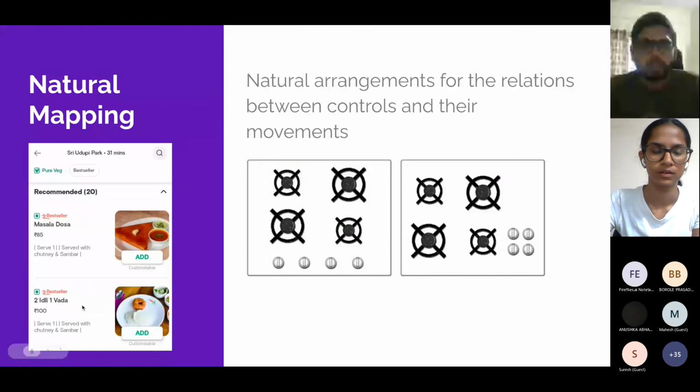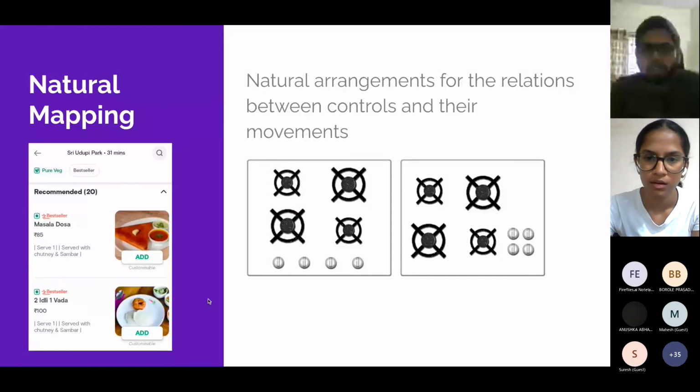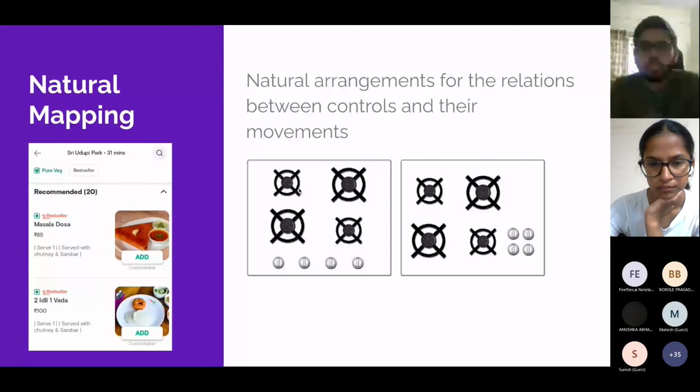The next is natural mapping. Let's take the example of these two images. Let's consider that these are gas stoves. If I turn on this particular knob by moving it in an anti-clockwise direction, for example, can you identify which of the four stoves will get on? It is very difficult, right? Because we don't have any association or one-to-one mapping between a stove and a regulator, right?